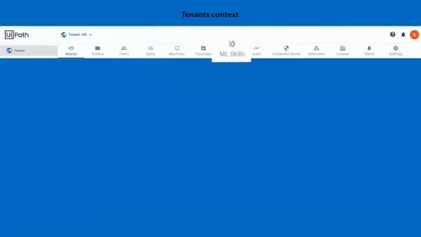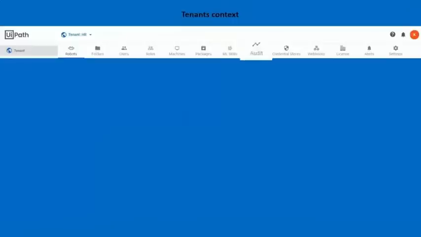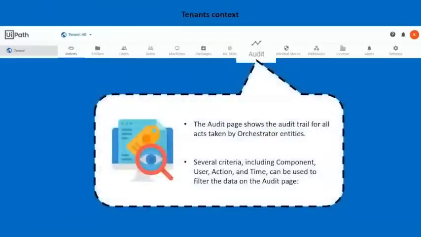ML Skills. ML Skills retrieves and requests machine learning skills from the AI Fabric service. It authenticates the robot that is running the machine learning skills. Audit. The Audit page shows the audit trail for all actions taken by Orchestrator entities. Several criteria, including component, user, action, and time, can be used to filter the data on the Audit page.